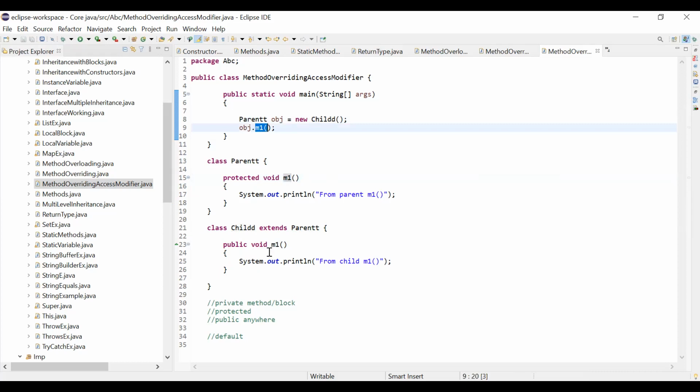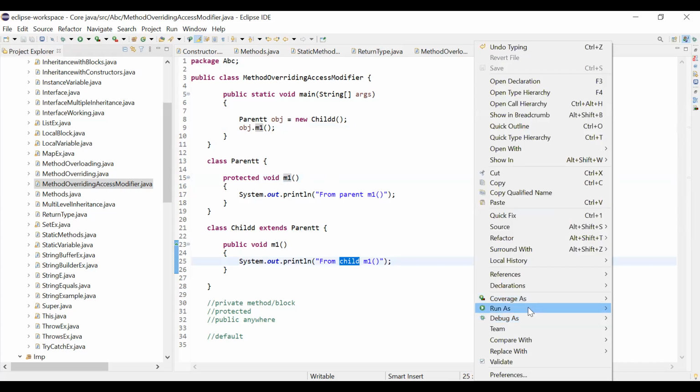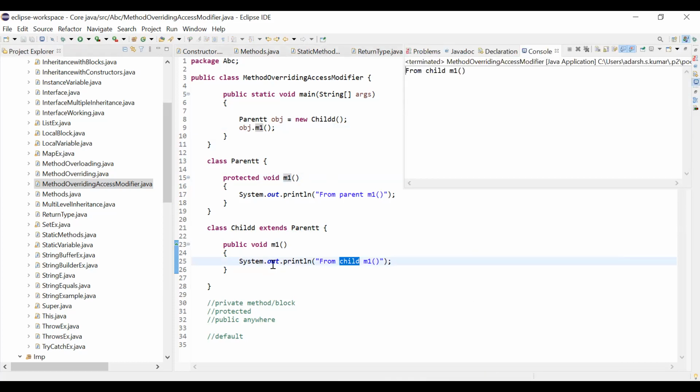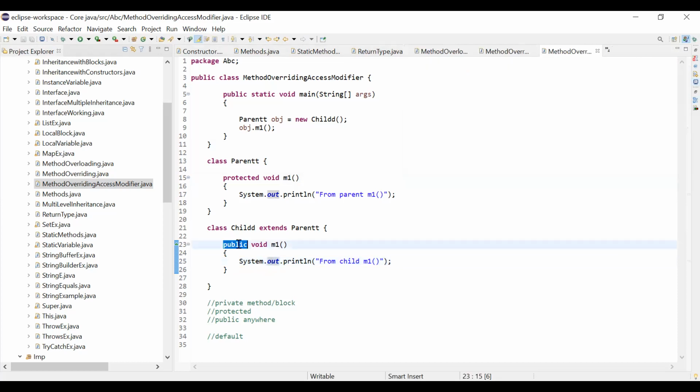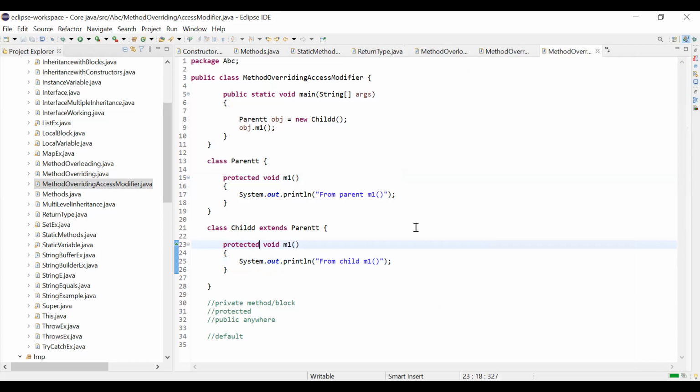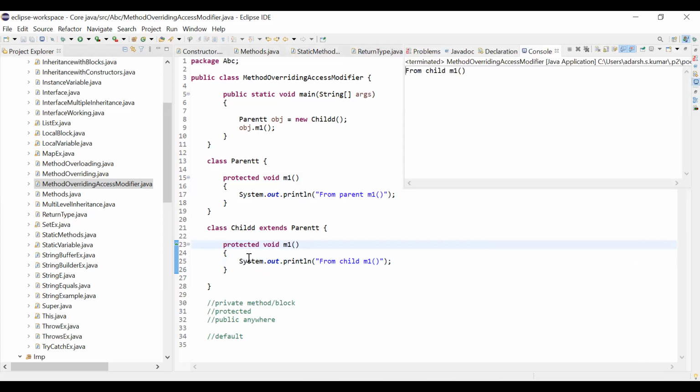Object dot m1 method. What is the output from child m1? So if you will see here, the output is from child m1. So what I was trying to say, if the scope is same or greater, then only you can override. Okay, then only you can override if the access modifier is same or higher in the child class, right?